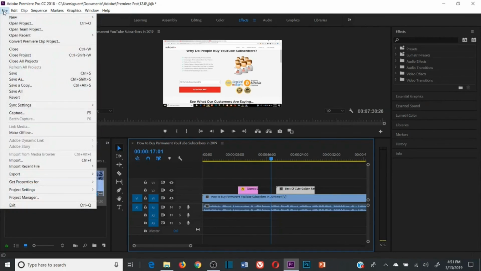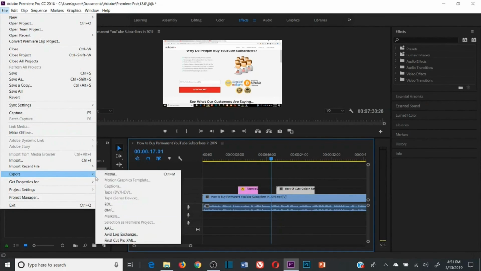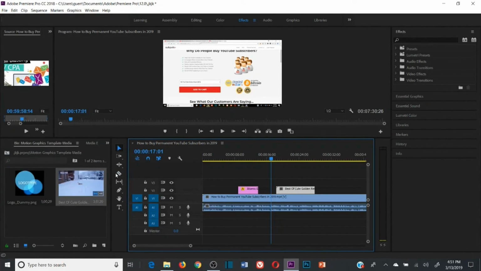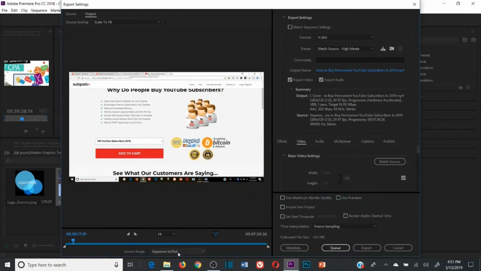So you're going to hit File, and you're going to come down to Export right here, and then go to Media. And it's going to pop up your render and export settings here. Now you're going to want to make sure that you come down here for source range and click the entire sequence. You don't just want sequence in and out. You want the entire sequence, so you get your entire video file done.